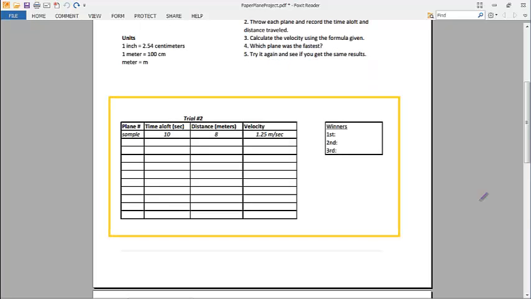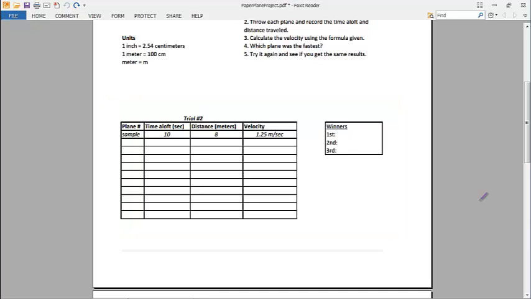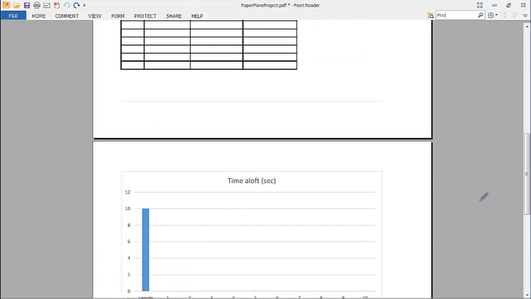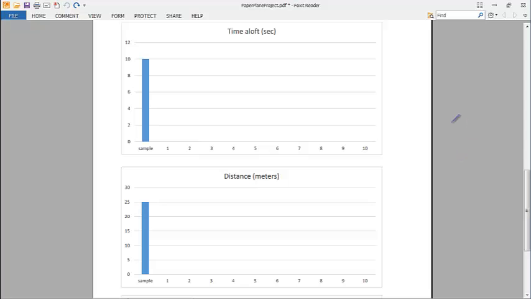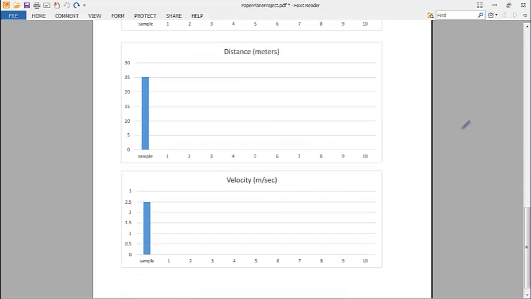And then down here we just have another table. This is just the same as the one on top. This is just so that you can do another test, because it's good in scientific projects to do things more than once to be sure that the results are consistent. And then you scroll down to the second page here, and you see that you have a couple of graphs here with an example filled in already. And this is just where you can visually record your data, so you can clearly see the winner and the differences. So we have a chart for time aloft, distance, and then finally velocity.